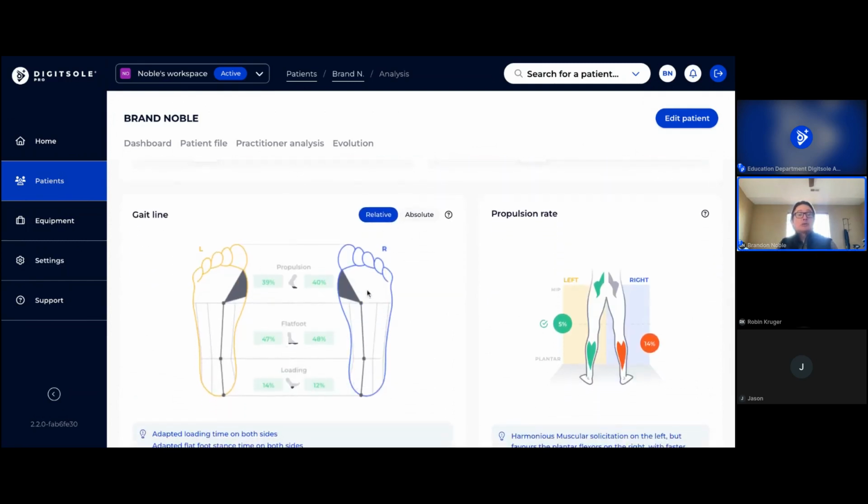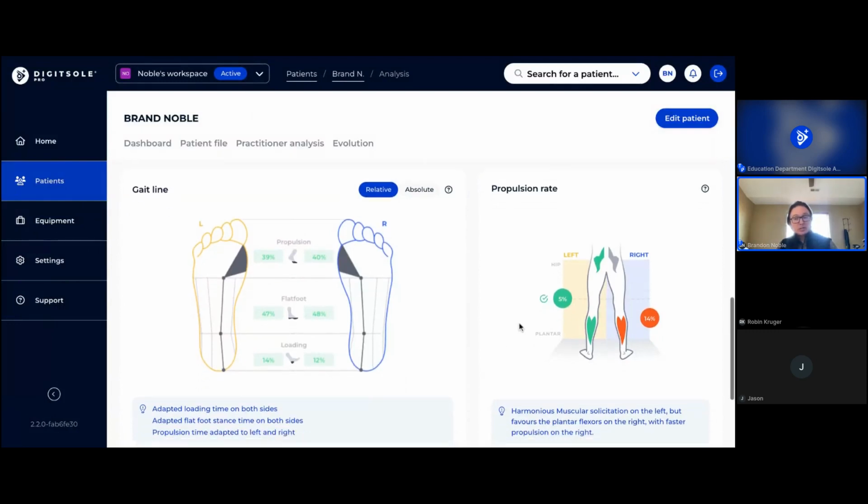This is how pressure is moving through the foot. So as you can see, it's quite favorable here. It also gives us the time spent in each category. So are they having a hard time getting through progression of movement through the foot? And then propulsion ratio. So I want to really call this out here. This is specific to me.